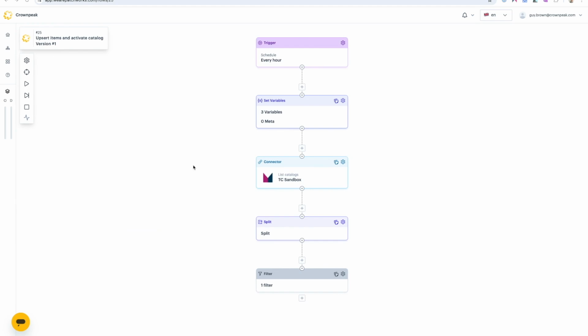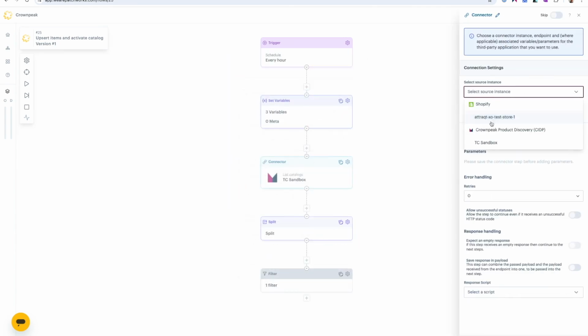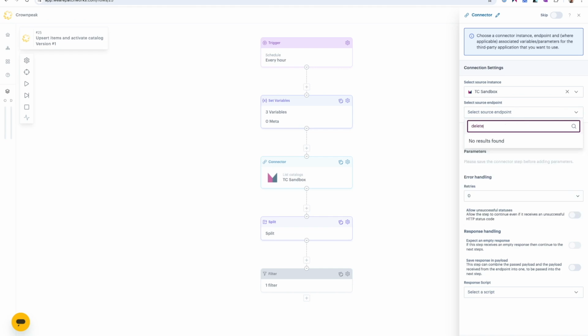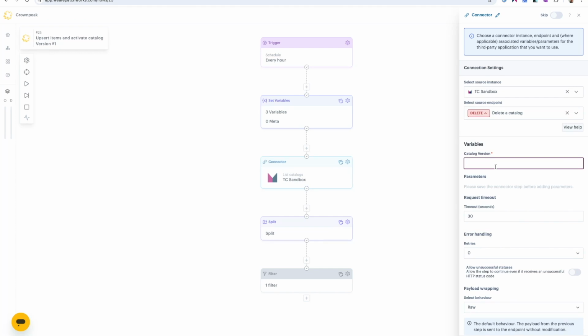Now I have the data for my inactive catalog, I can use our connector to delete the catalog. So again, picking the connector shape, picking the TC Sandbox instance. From my list of endpoints, I'm going to search for the delete catalog endpoints. And you'll see this endpoint needs a variable which is mandatory for catalog version. So I can use the payload from my previous step to pass in the catalog version for deletion.